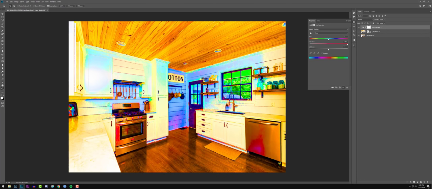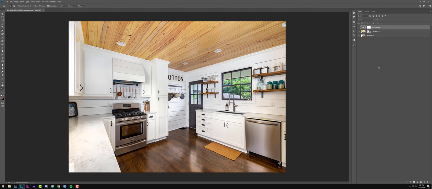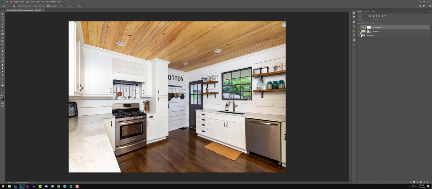you can see that we still have residual color cast. So we have blues here, we got some magentas, we got some blues, greens, some yellows right here, and some blues right here. We want to fix that because it's not very pleasant to look at. So let's go ahead and do that. I'm going to keep this hue saturation layer here, but I'm just going to turn it off. And I'm going to bring back my ambient layer so we can go ahead and look at that.